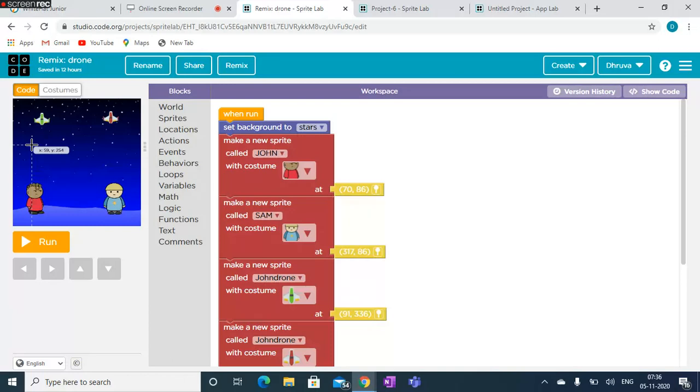So he is asking us to make a game in which one boy's name will be Sam, and one boy's name will be John. Something he has already done for us, and something we have to do. So look at what we have to do.